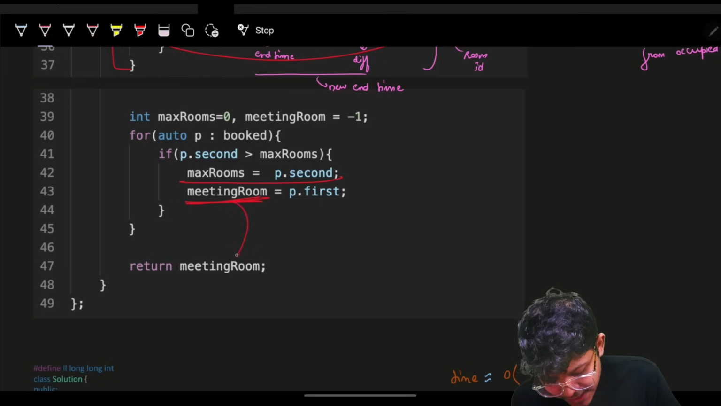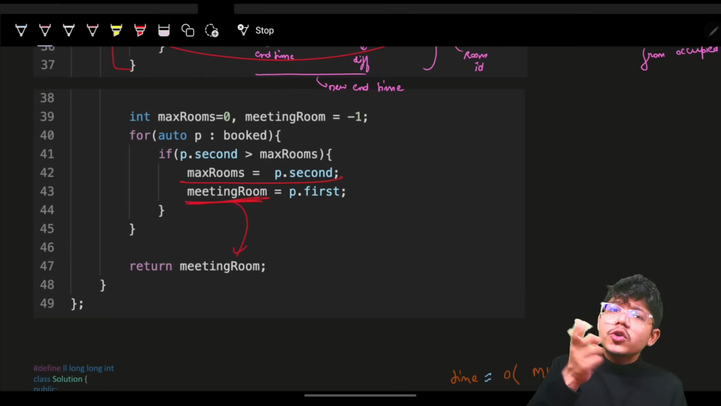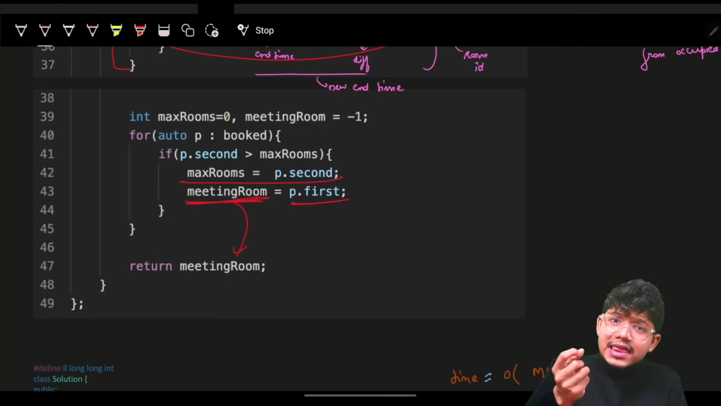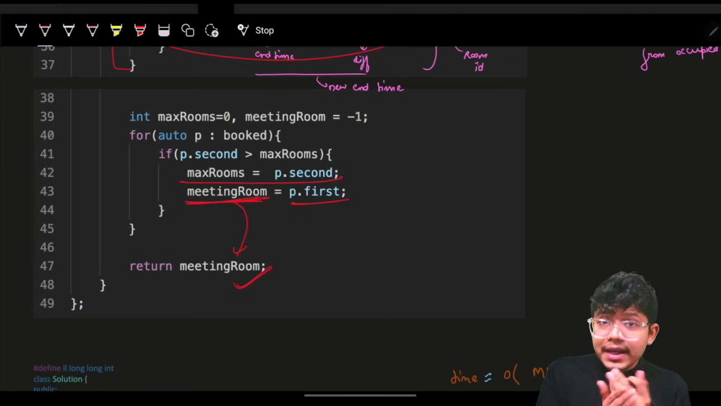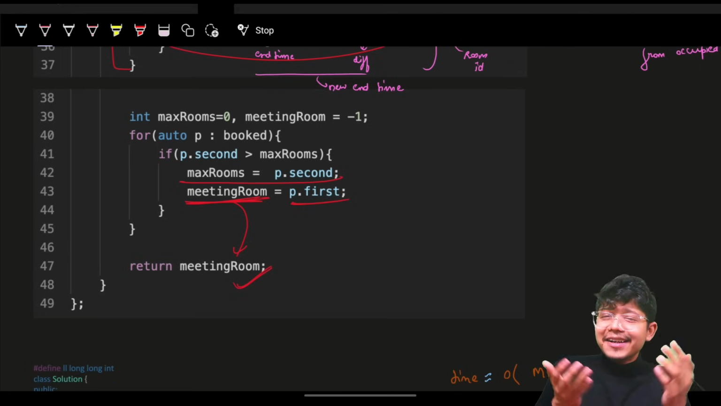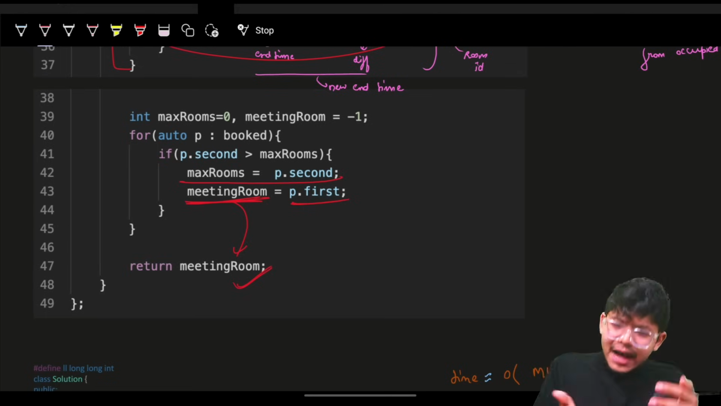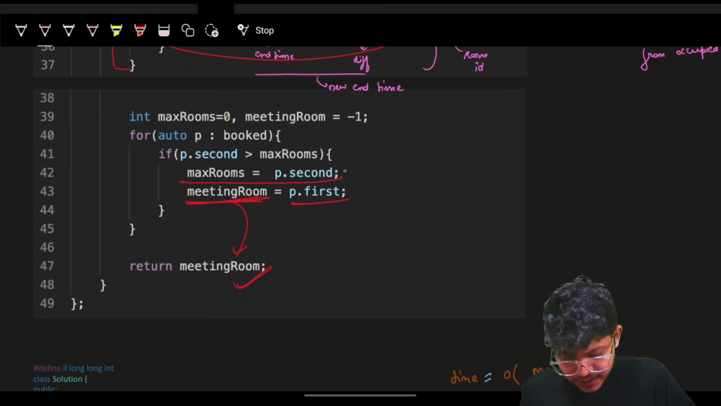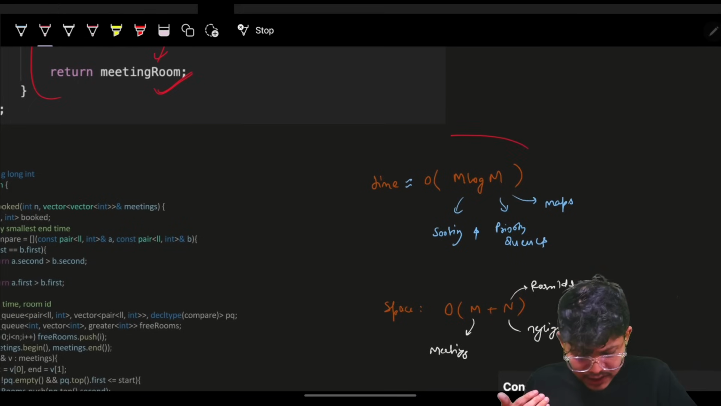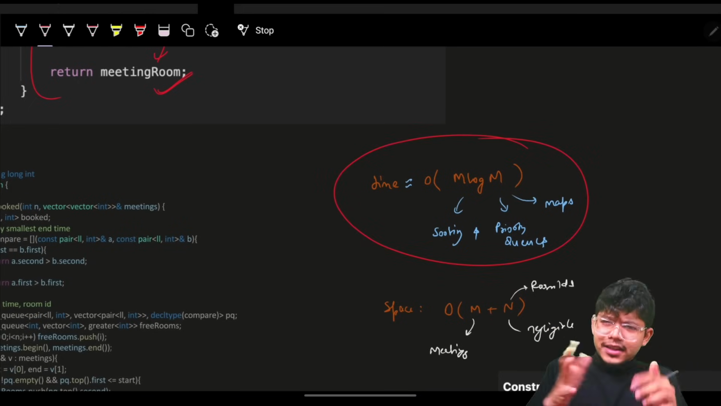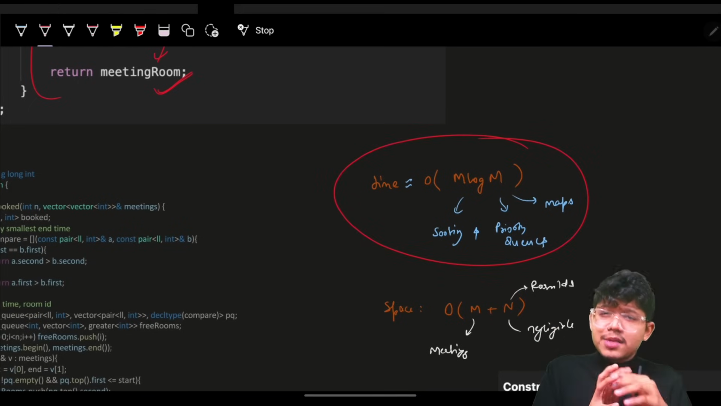So that specific room ID which I grab will be my answer, which means this specific meeting room is the one holding the maximum number of meetings. And this is what I can do in the final loop. And that's how your complexity will be nothing but O of m log m. Again, n also comes into the picture, but n is very small.